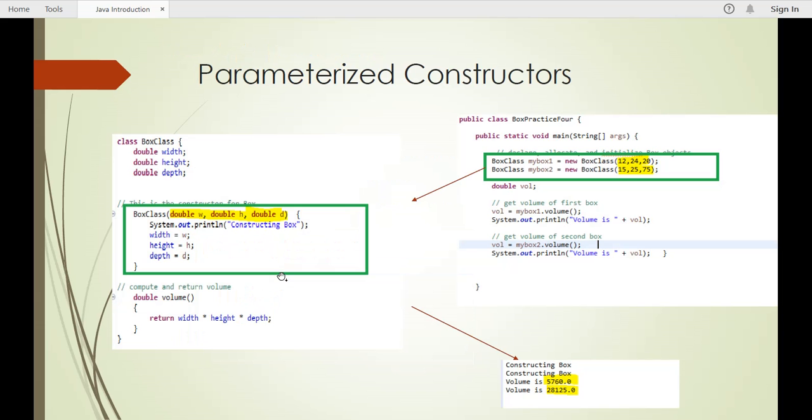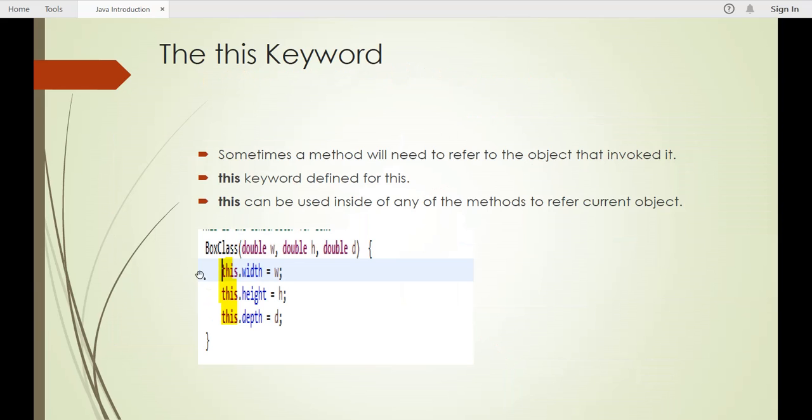You see here two objects have been created and initialized. One is passing the values 12, 24, 20, and the other is passing 15, 25, 75. Whenever my box one is created, it should take these three values only, not the other three. That's why we need the this keyword, so that it refers to the object which is calling it: this.width, this.height, this.depth.